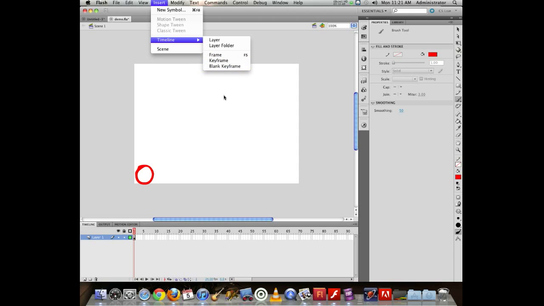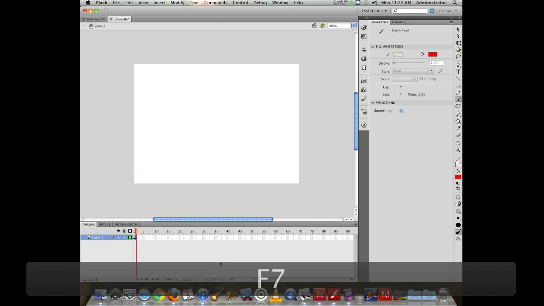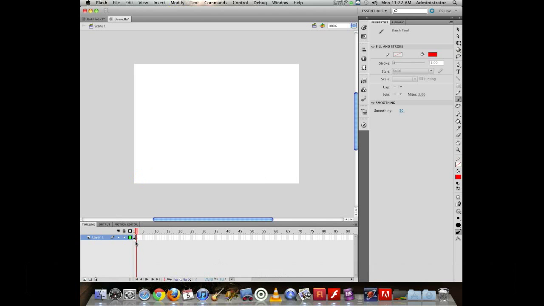So F7 is what we actually want to insert a blank keyframe. F7 is the F key at the top row of my keyboard, the one with F7. Now, some of the front row computers that have these slim keyboards, the F keys don't always work quite right. So if it does weird stuff, then we'll deal with that in a moment. If I hit F7, I get a blank keyframe, and it looks like this.